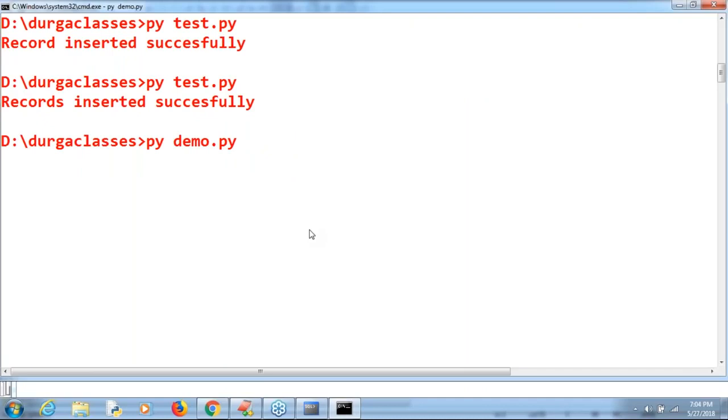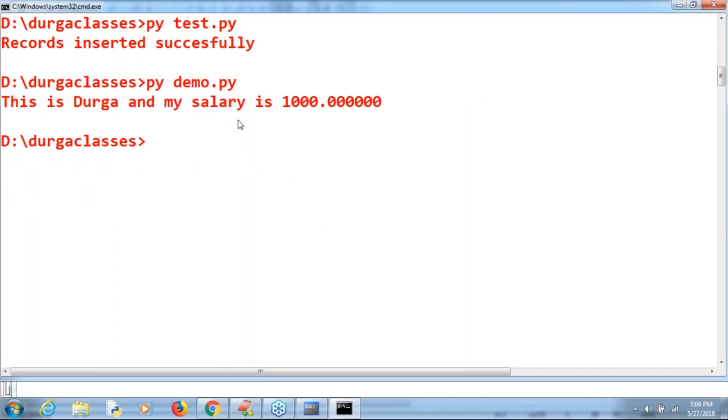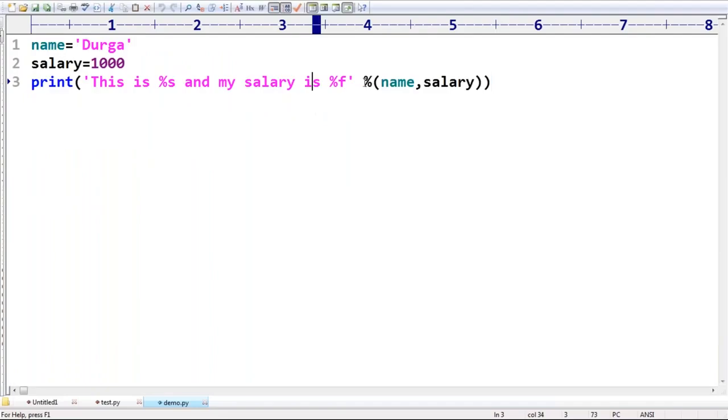Demo.py. Like this I'm taking. This is Durga. My salary is 1000 something, right? It's going to come. No problem at all. Any doubt? Are you in a position to understand, right? Yes, we can use it, but for database kind of things, this type of style is more recommended.